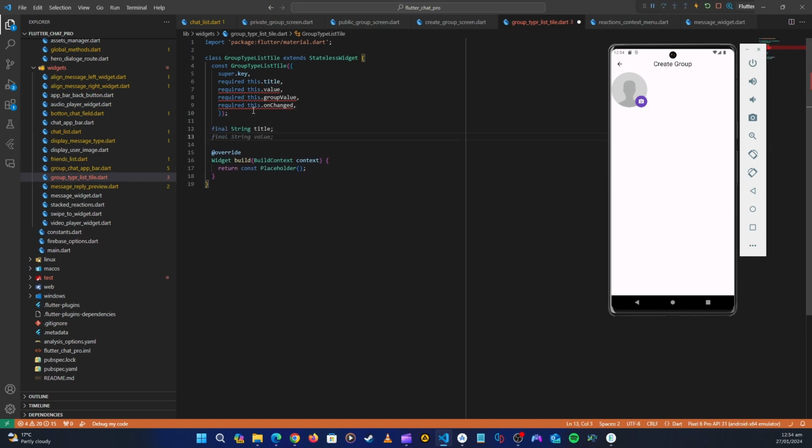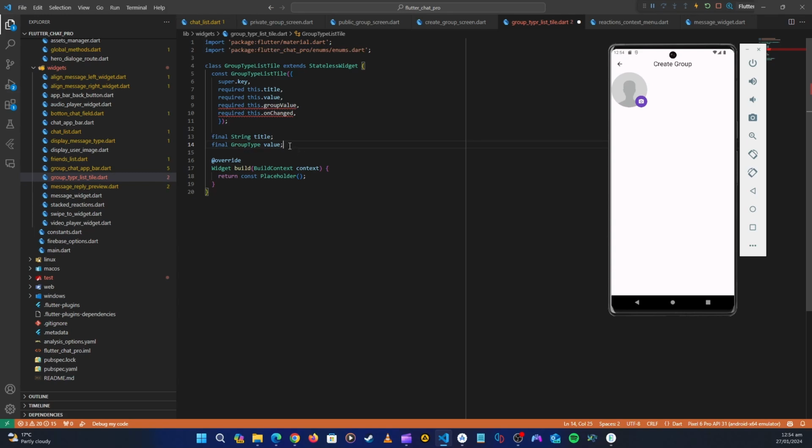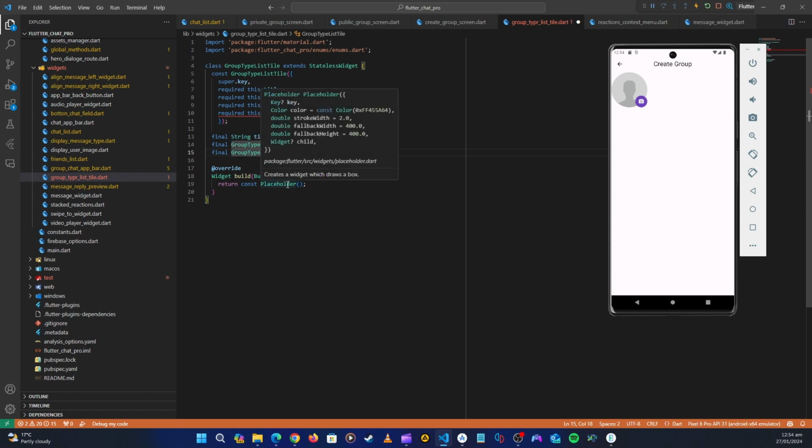Initialize that final title, final string value. So the value is not going to be a string. Now this is going to come from our enum group type. Even the group value is going to be the enum, but the group value is going to be nullable. So let's remove the final because this is going to be changing. Let's put it like that, because this group value is going to change.